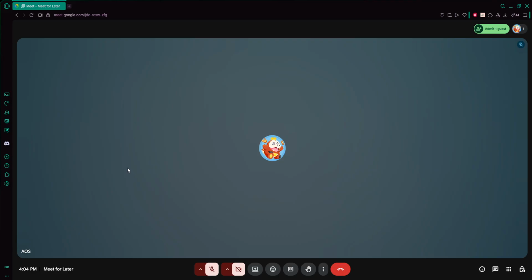You can do this from a web browser on your computer or from the Google Meet app on your phone or tablet. On a computer, go to the Google Meet website and sign in with your Google account if you're not already logged in. Once you're there, you can either start a new meeting or join one that's already scheduled. The important thing is that you're the meeting host or a co-host, because only hosts and co-hosts can admit participants.